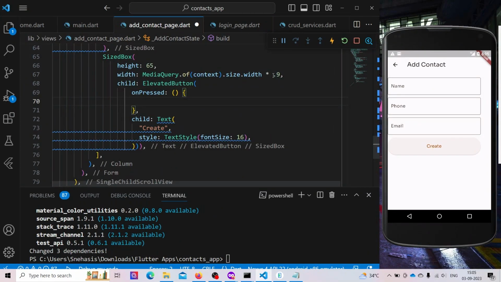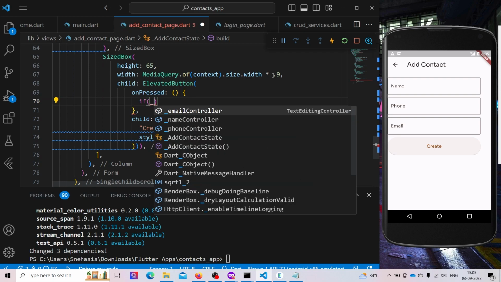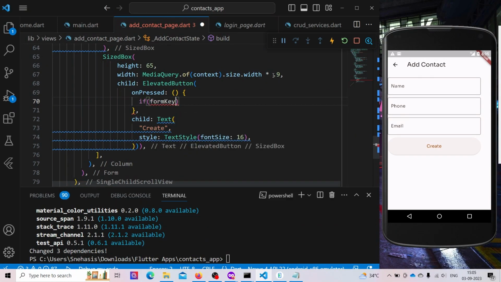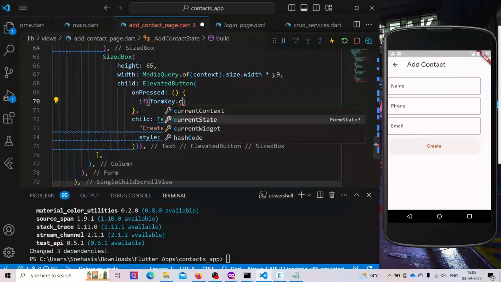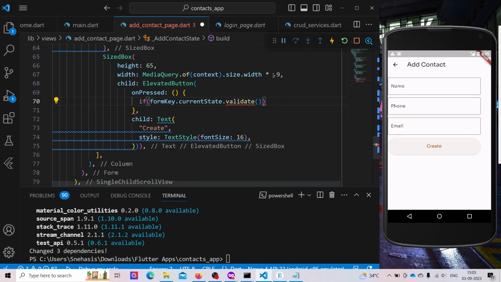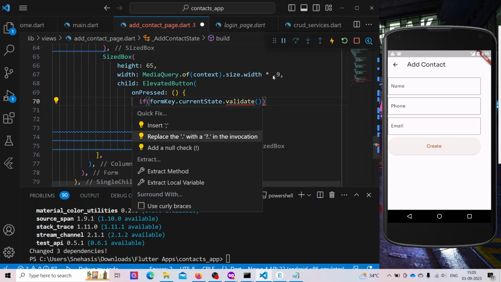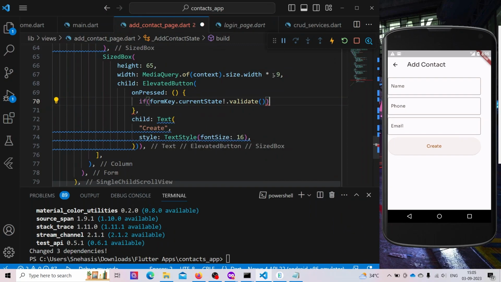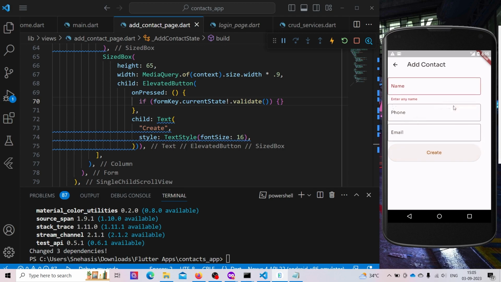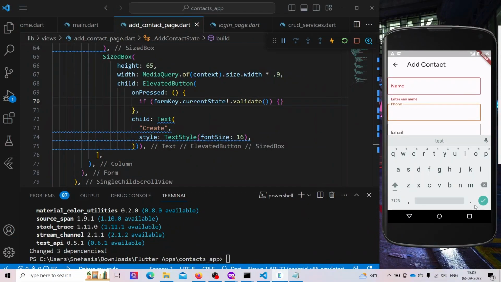And here first we are going to validate our form key. And here first we are going to run all our validations. Let's check it. Here it's giving us 'enter any name'. And all the other fields are optional. If user does not want to provide, then it's okay.